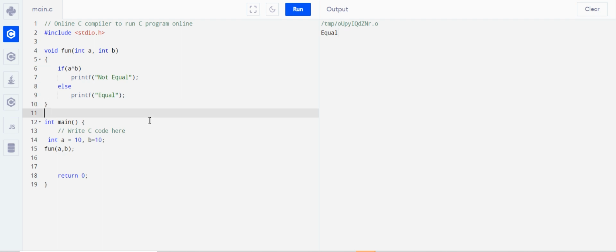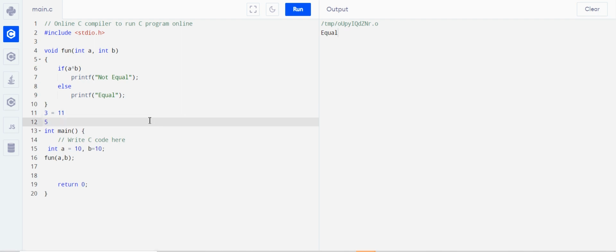This is also an example of bitwise operation, but here we will use bitwise AND. So one thing to notice: for example, 3 is an odd number and its binary representation is 11. If I write 5, its binary representation is 101.